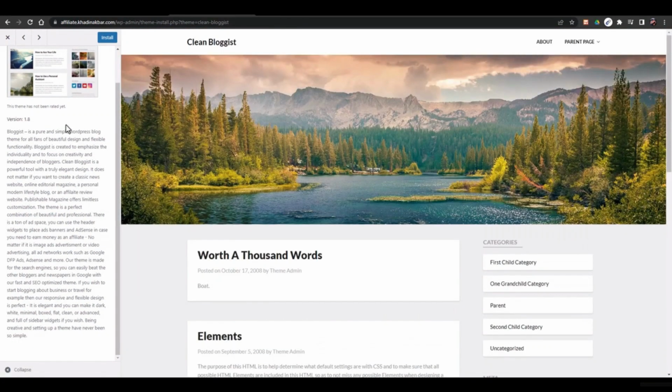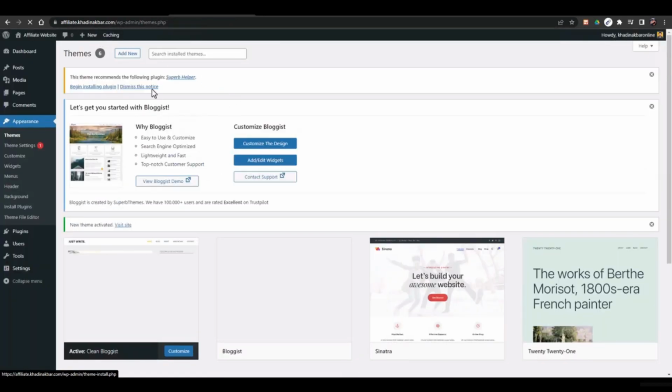But to install this WordPress theme, I'll just have to click on install. And after clicking on install, I'll just have to click on activate. So here we are, and now it says install the recommended plugin. So I'll just click on install, begin installing the plugin, which is Superb Helper, so that it would be easy for me to configure the Clean Blogist WordPress theme. So I'll just click on begin installing the plugin. It's installing the plugin.